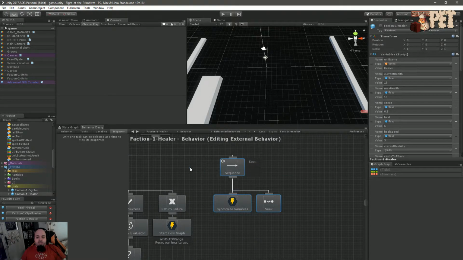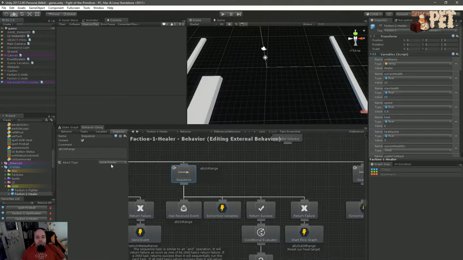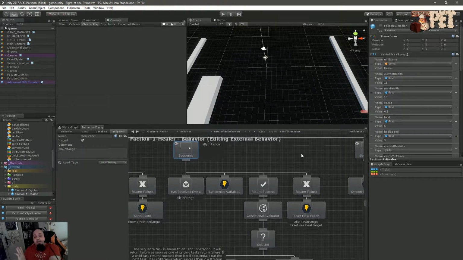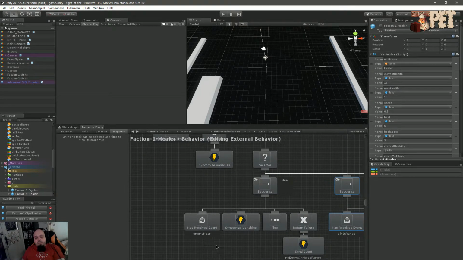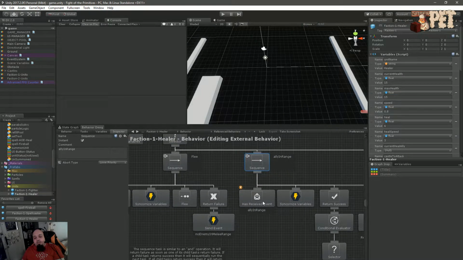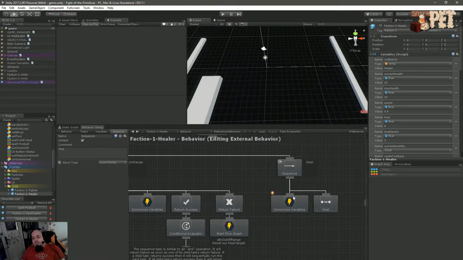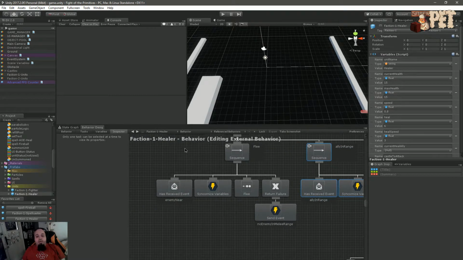And then you go to seeking, and what you have to do is you have this abort type lower priority, which means that while something from the right, from lower priority, runs, you will still check for this. So for example, my sequences are still checking to see if they are going to receive a message from Bolt called ally in range, or a message called enemy near. If they receive that message, then they will stop being in the seeking or ally in range, and they will flee, for example, because that's the most important thing: fleeing, staying alive, right?